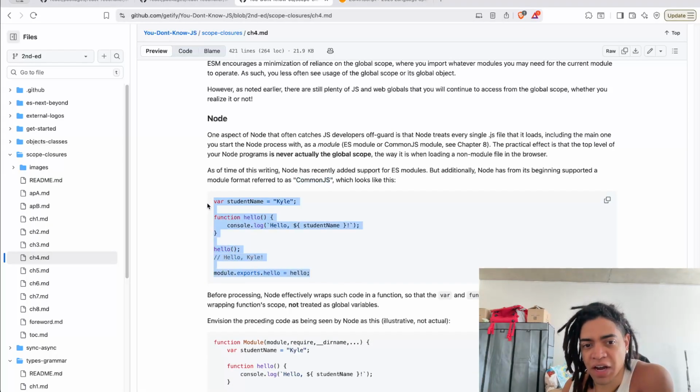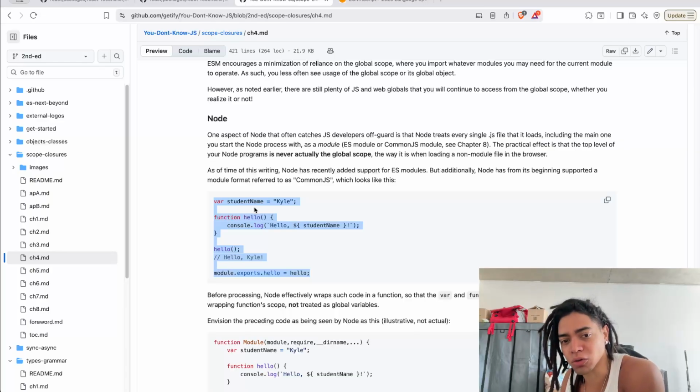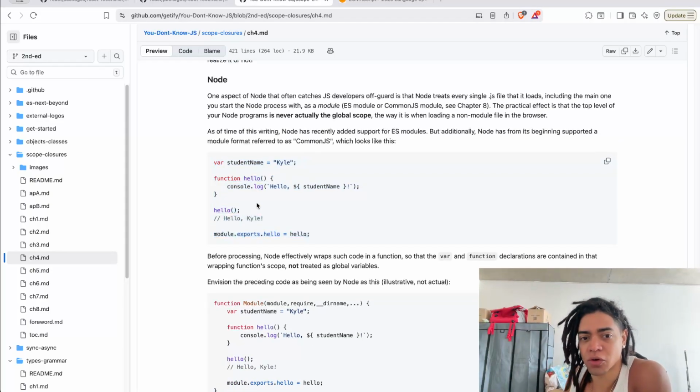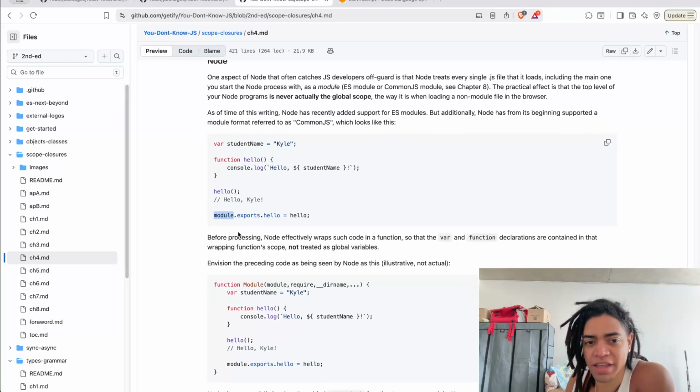So each file in Node, each file in these JavaScript runtimes, instead of being treated as a global scope, is treated as a module here. So those identifiers are now created, but inside of the module, not in the window. Holy hell!